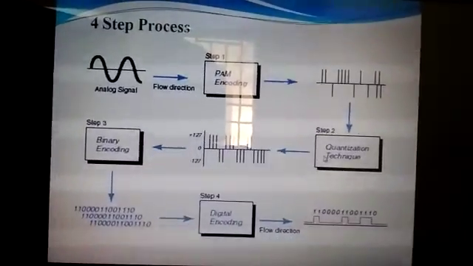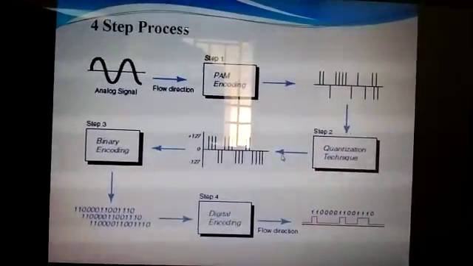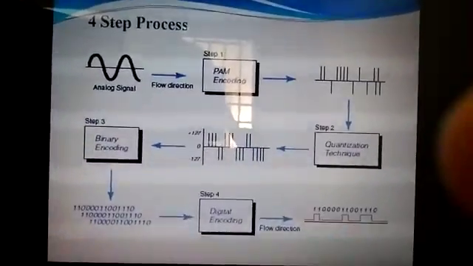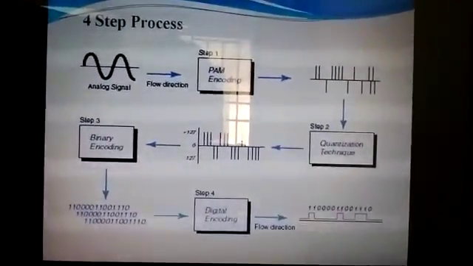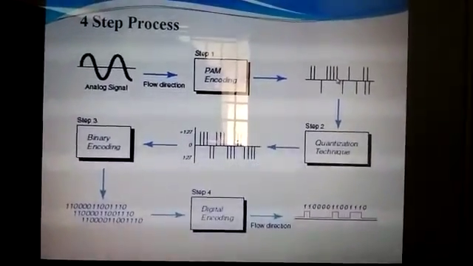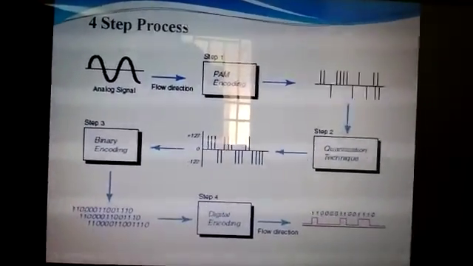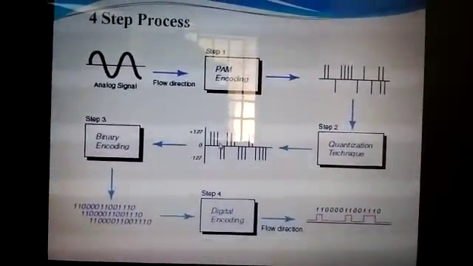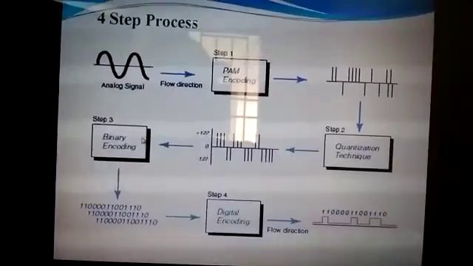Step 2 is the quantization technique. Quantization is nothing but assigning values to the particular samples. The samples are the signal that was sampled in the previous step. These samples will be given a particular value. Then that particular value is given to binary encoding.